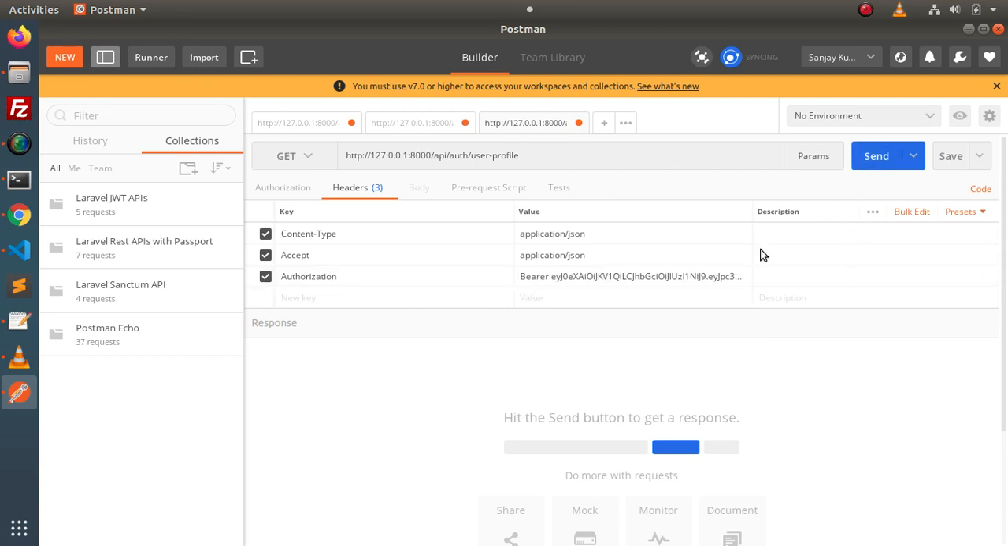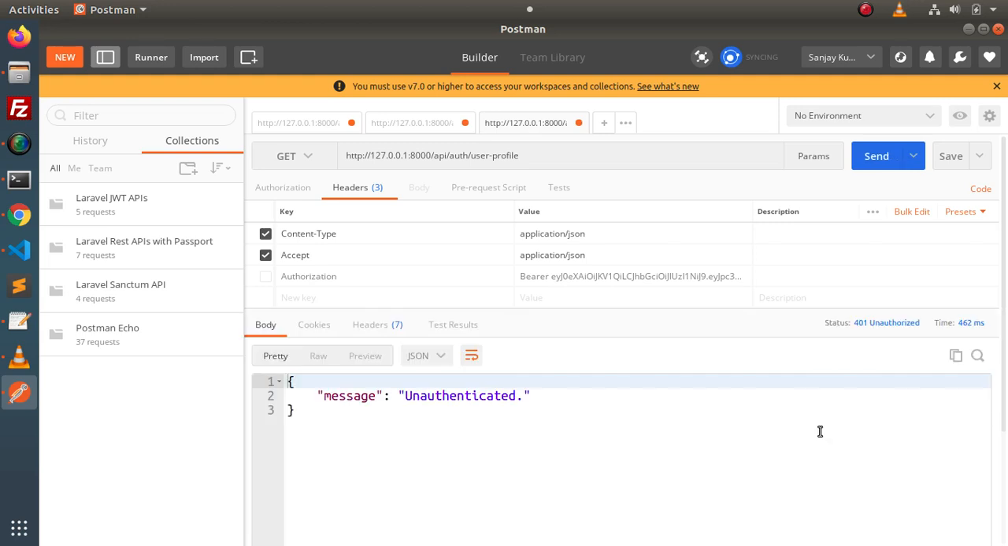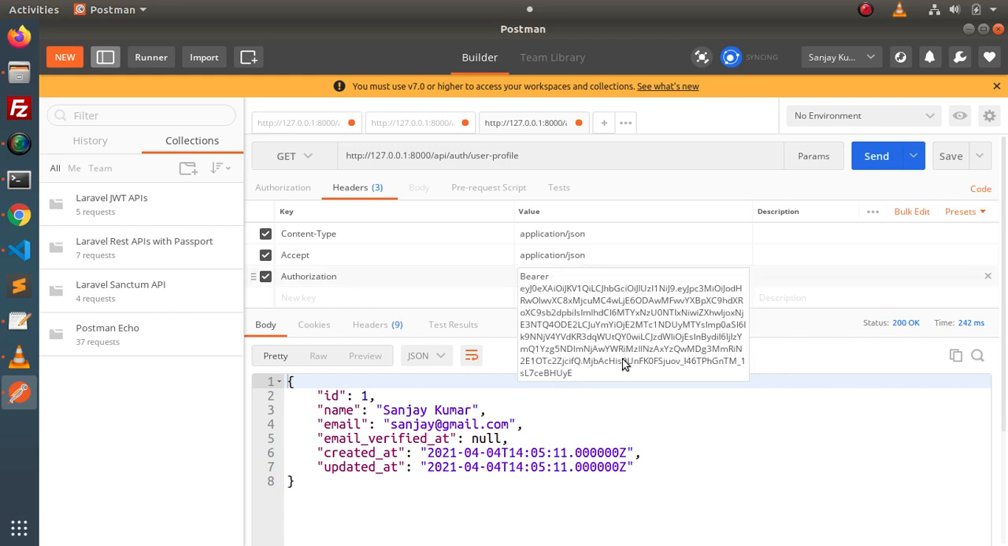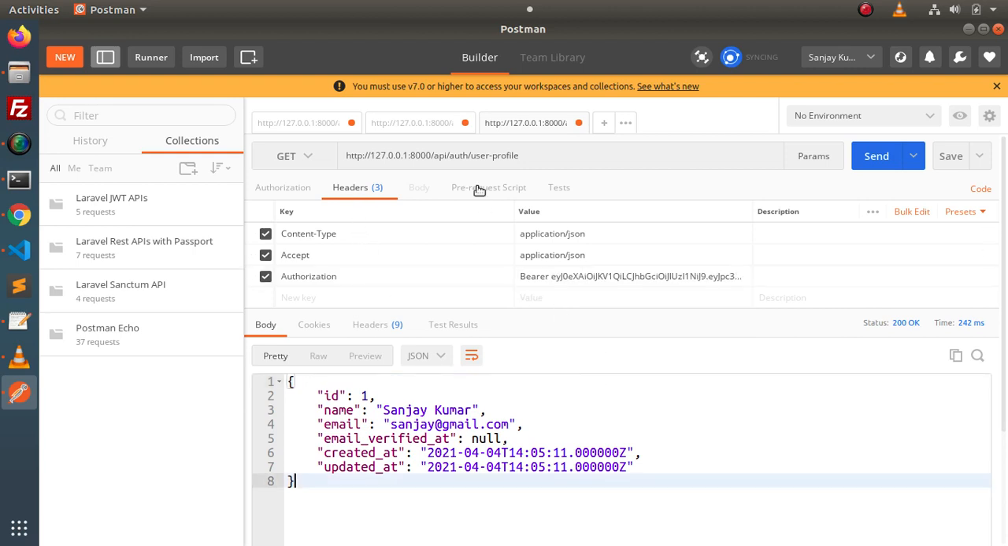Before clicking on the send button, if I uncheck authorization, it means we are not sending authorization in the header. Click on the send button, and it is unauthenticated. So when we pass authorization and click on send, we are now able to access the user profile, and this is on the basis of the token we have passed inside authorization in the header. So this is for the user profile API.